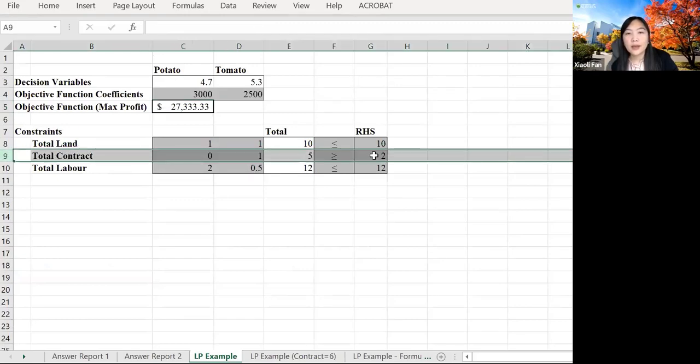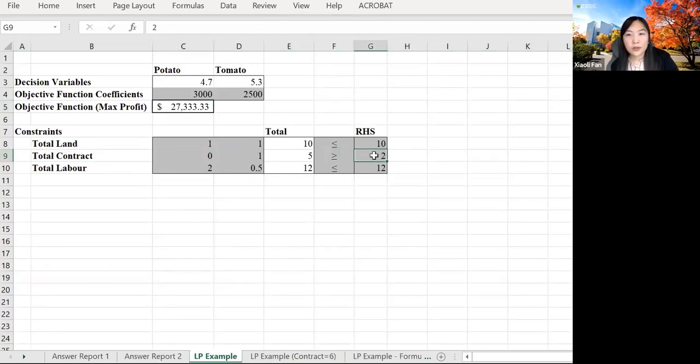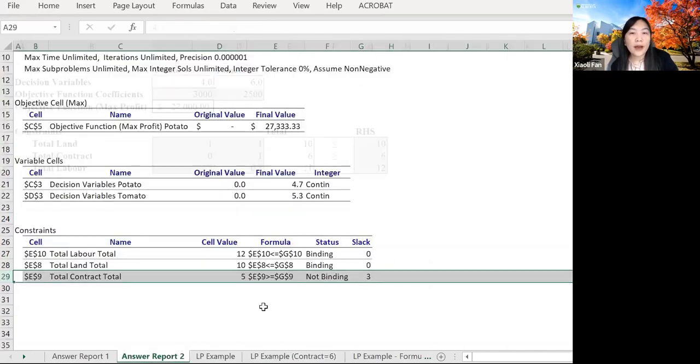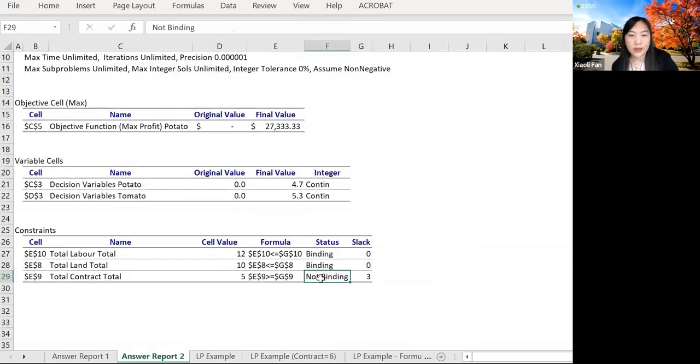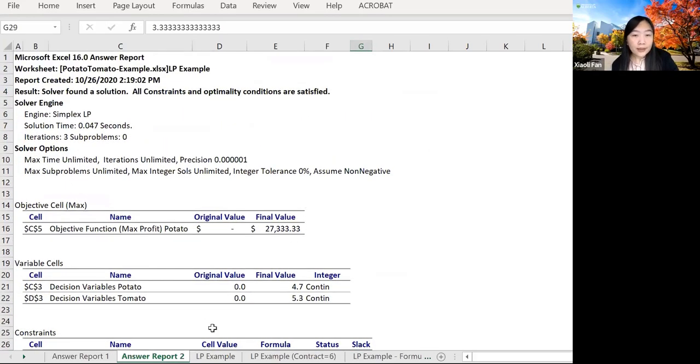As you can see, the linear program is saying you need to produce 2. You actually provided 5. And so that's why I said it's not binding. And the slack means you actually provided 3 more. So that's how you read the answer report.